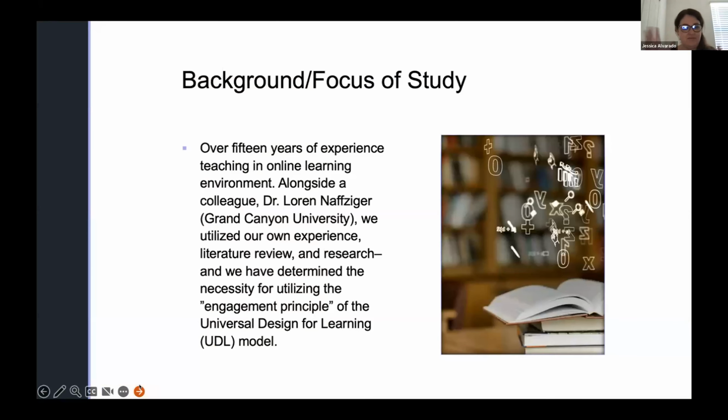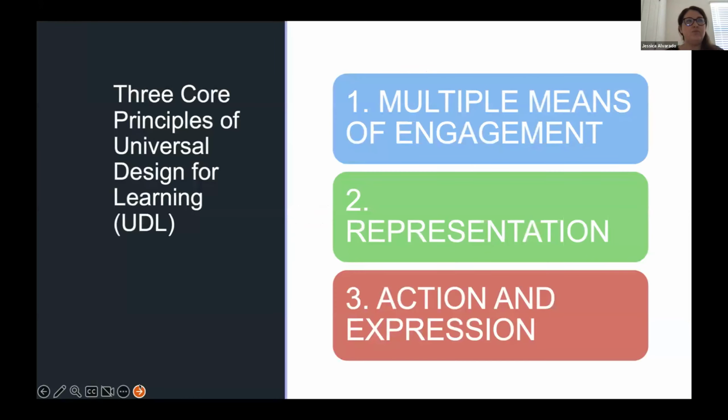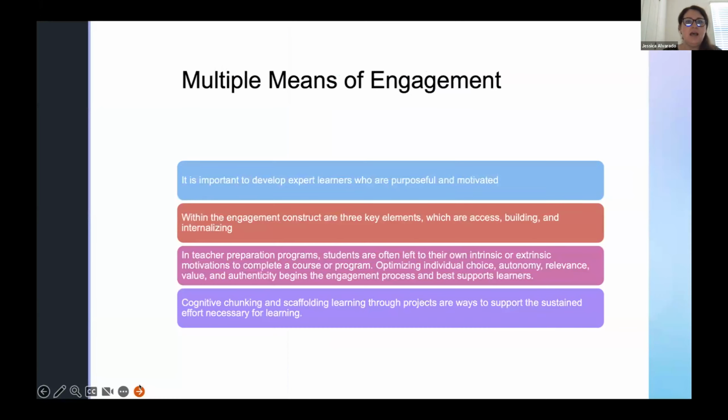I've been working on these strategies for many, many years. Throughout this process, I've been looking at the universal design for learning model, which has different principles. These are the 3 core principles: multiple means of engagement, representation, and action and expression. For me, watching my own practice and seeing how my learners interact with me, the engagement piece has been very important.